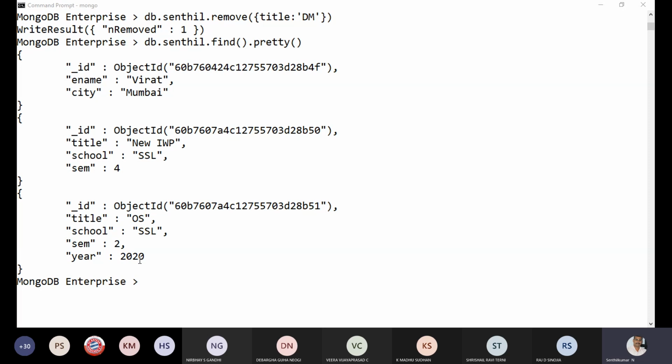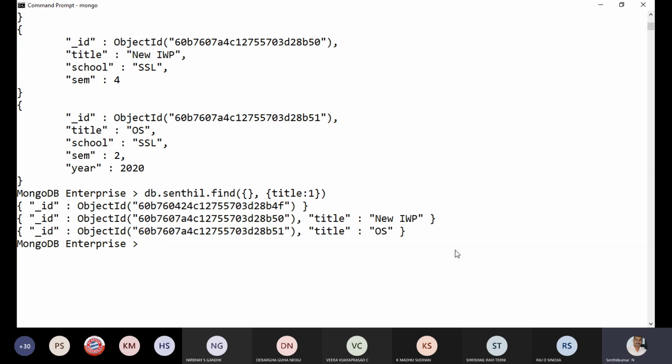And next, suppose you want to find the record by title. Yes, you can do that. How can we do that? See, find title equal to 1. If I give title equal to 1, it will give the object ID as well. Suppose you want an equivalent query for this in SQL: select title from employee table or any table name. That's the command.